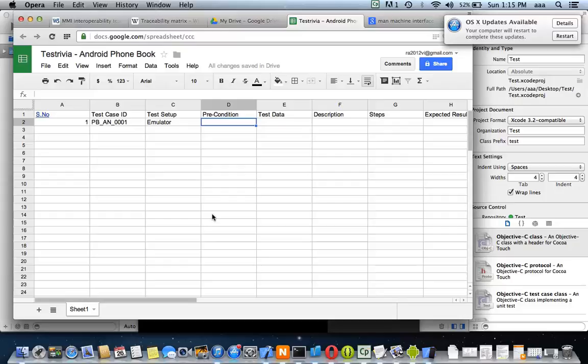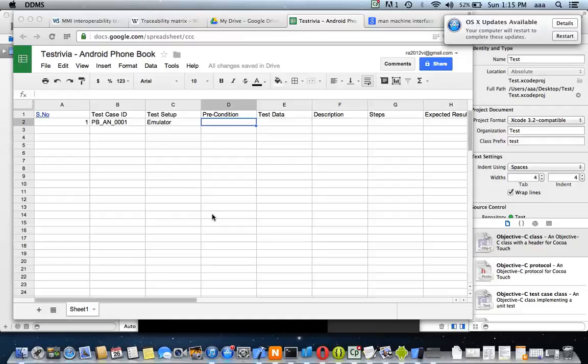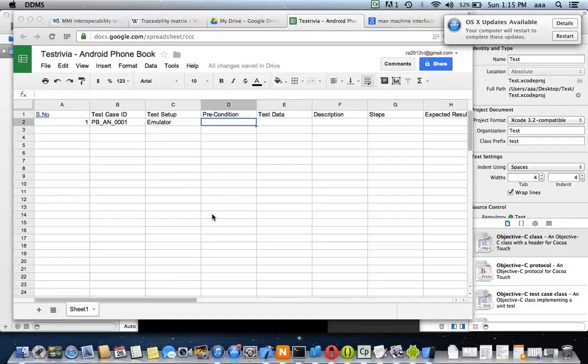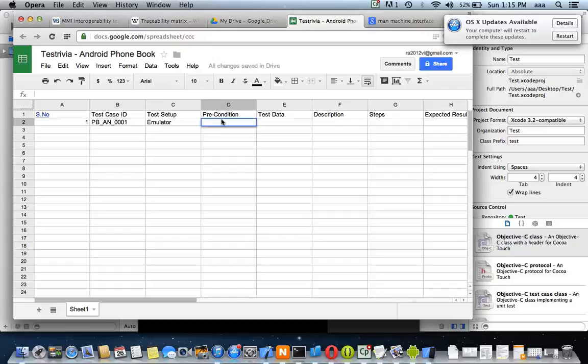Precondition: what if you don't have the source code? You will not really have access to the latest code. So you should state the precondition that SVN access is available, SVN or CVS or Git. These are all configuration management systems. I hope you are really aware of that.